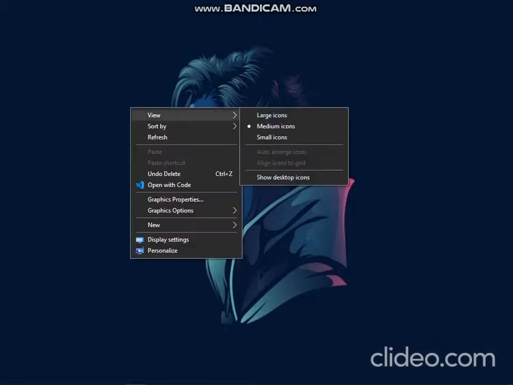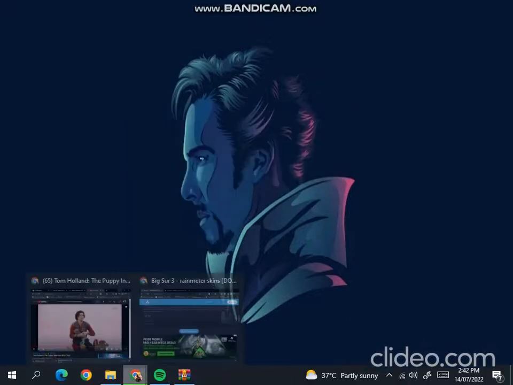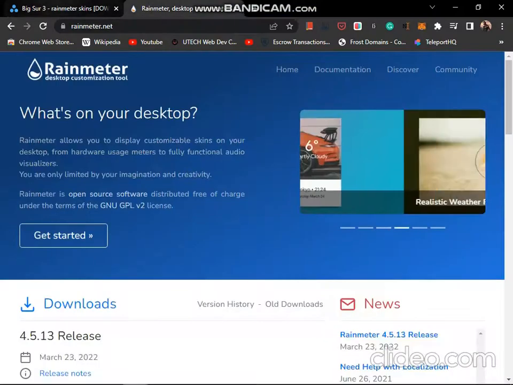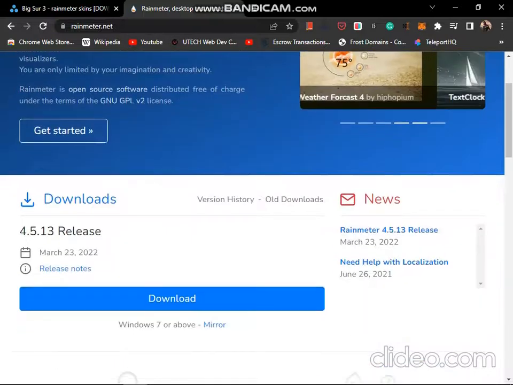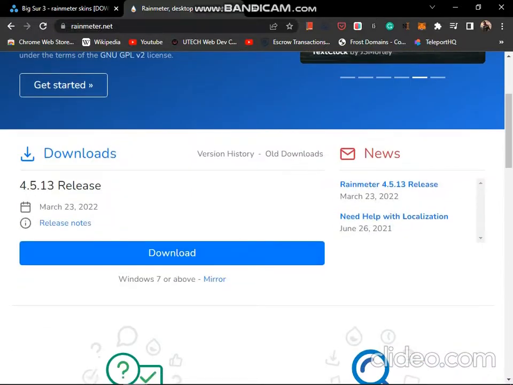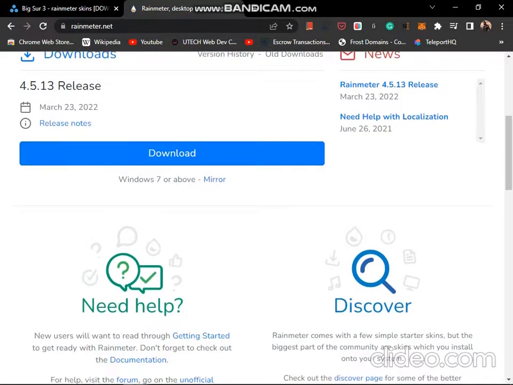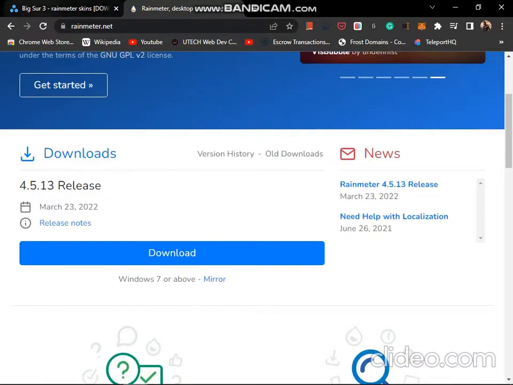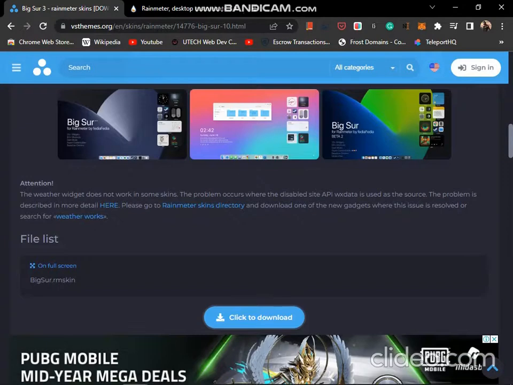Okay, so I've already hidden the desktop icons and the taskbar. These are the first and most important steps that you're going to follow. So first you need to download the Rainmeter desktop customization tool which we'll be using throughout this video. The link is given below in the description. And next you need to download the theme from this link. I don't need to download this because I've already downloaded both of these things already.